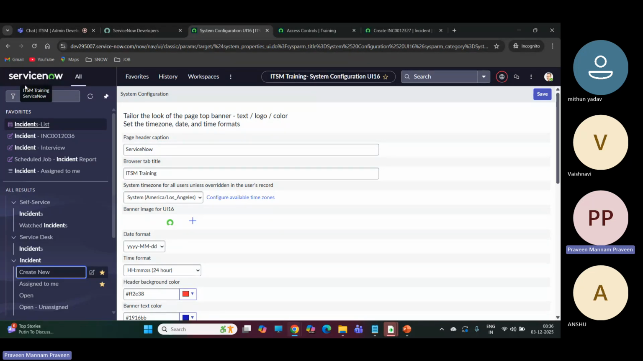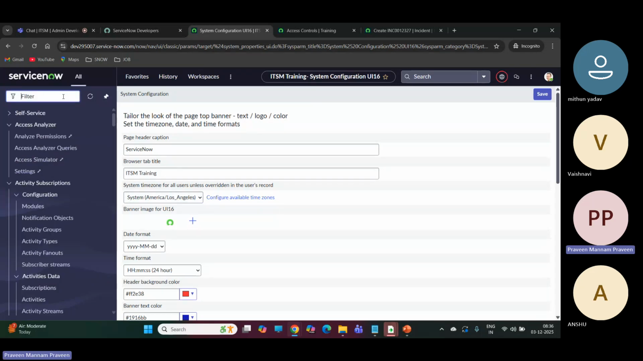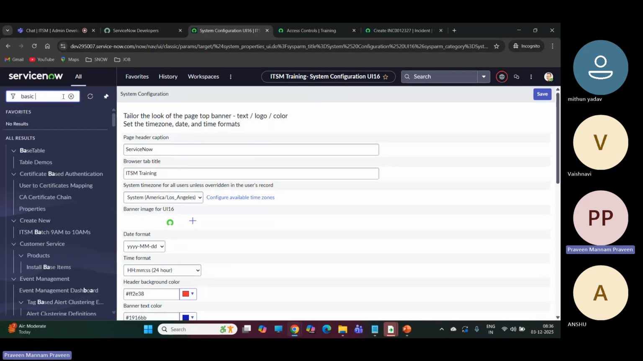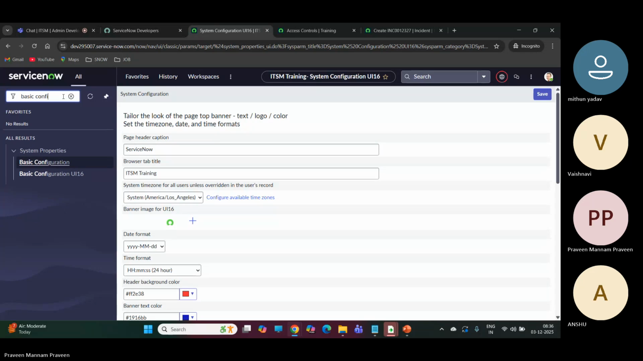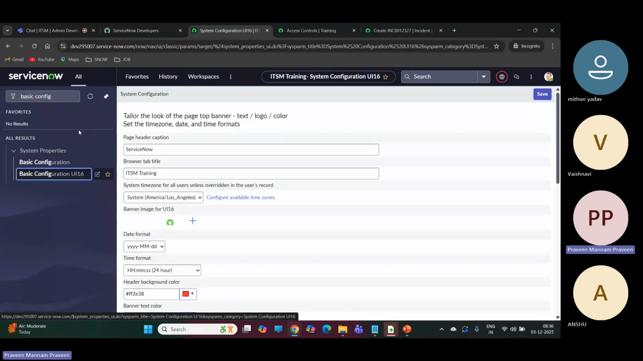If you want to change this logo, we need to go to basic configuration UI 16. In this UI 16, we need to change the logo. As of now, it is not modified. You can change your company logo. Click the plus button and update your logo, as well as change the page header caption and browser tab title. Then click the save button.